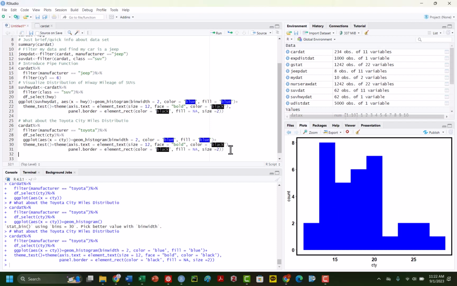Let's keep going with this data set. We're rolling. It's car data. So we can do a box whisker chart as well. Sometimes it's called a box chart. There's lots of different names for it. And I want to do highway mileage of SUVs.